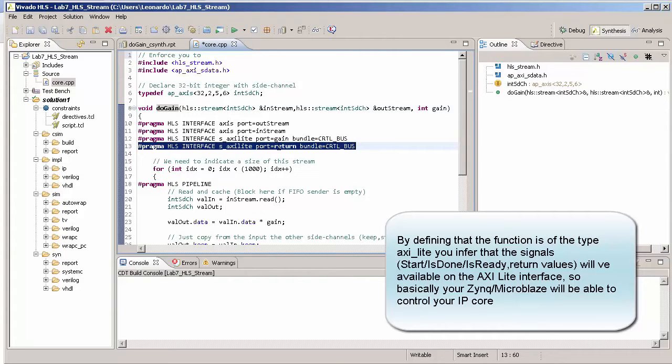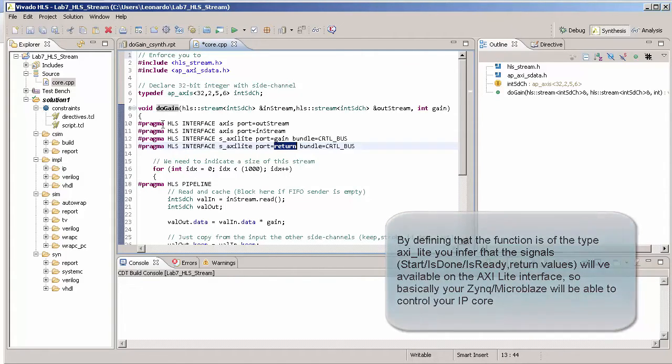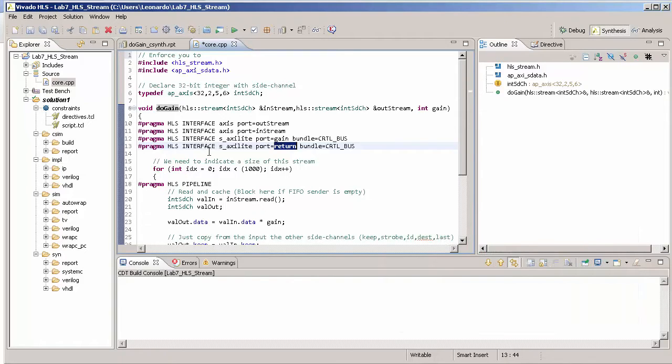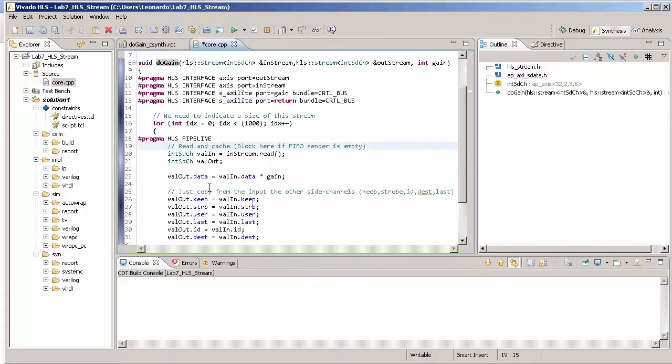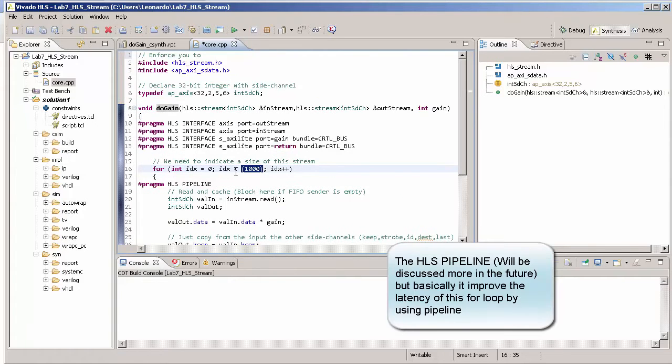As we saw before, by using this return we are going to get the signals done, idle, and start, so you can control your IP core through the AXI-Lite interface, which is a good thing. The code is quite simple. It's just a for loop that goes from 0 to 1000. This is needed by VIVADO HLS, which needs to know more or less what will be the final size of your IP core. I mean, there is no dynamic allocation.